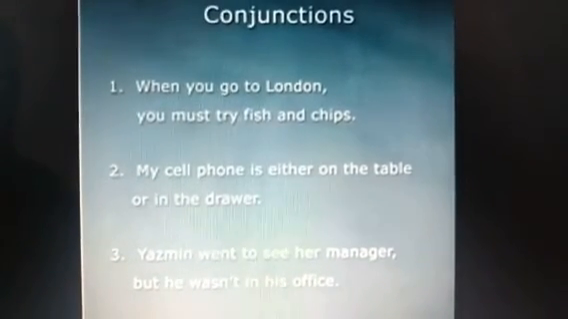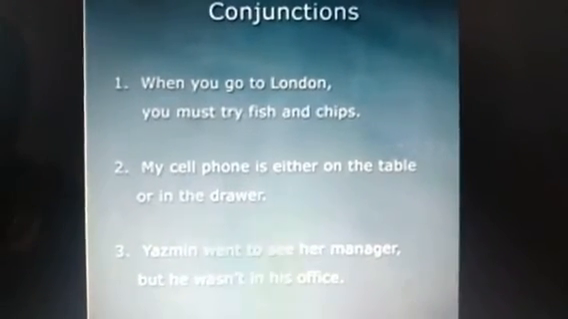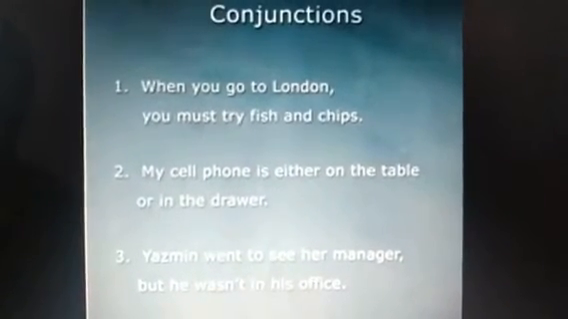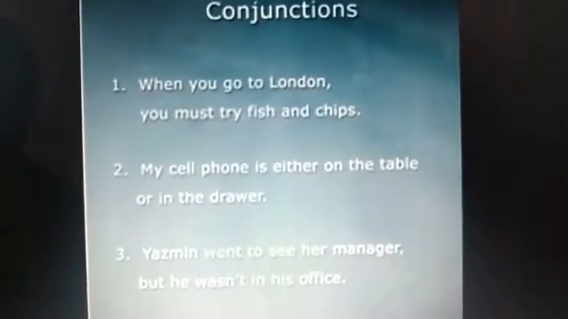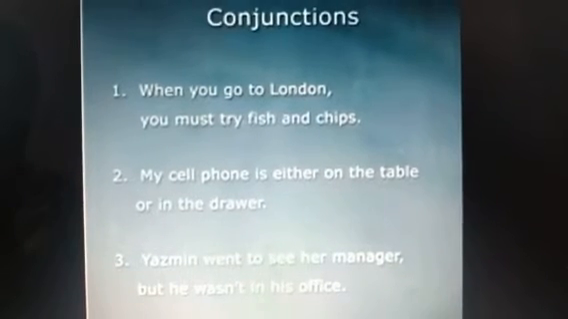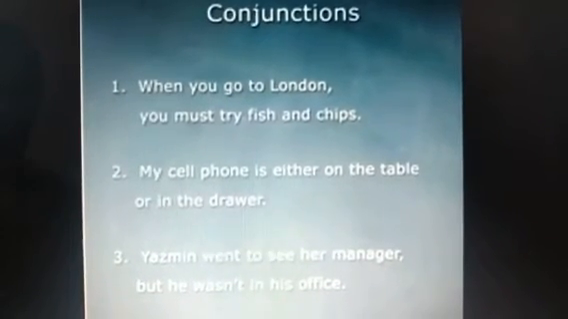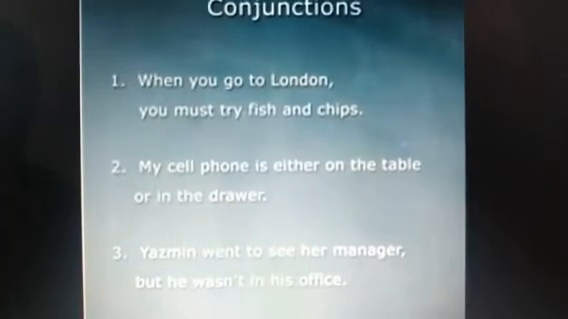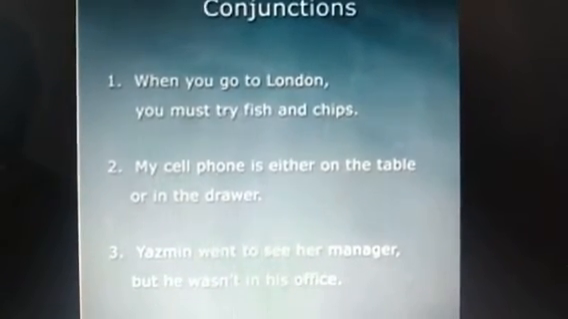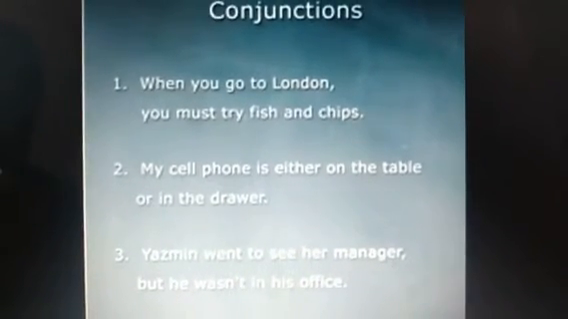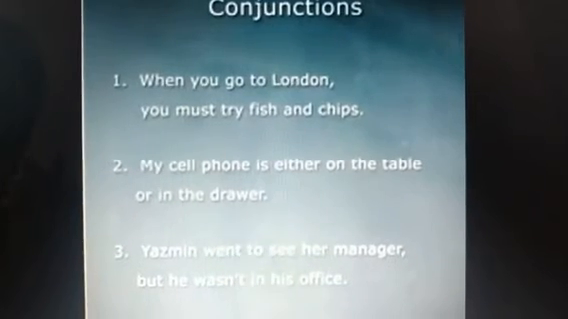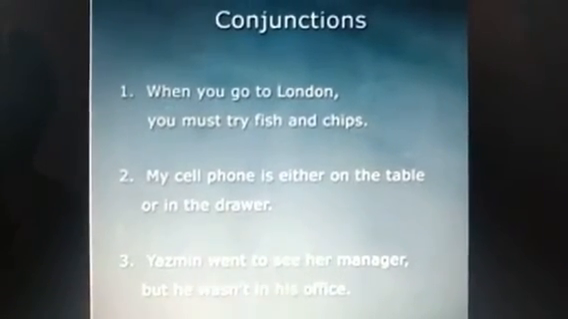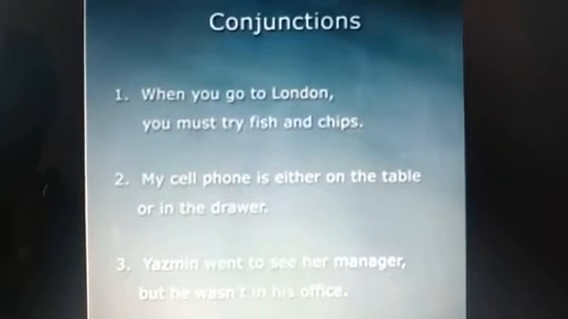In number 1, when you go to London, you must try fish and chips. Fish and chips is a popular food in the UK. So here the conjunction and connects two words actually, fish and chips. And in the next sentence, my cell phone is either on the table or in the drawer. The conjunction is the combination of either or, and it connects two phrases, on the table, in the drawer.